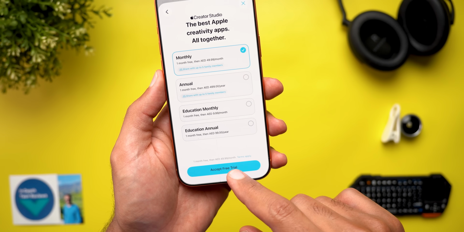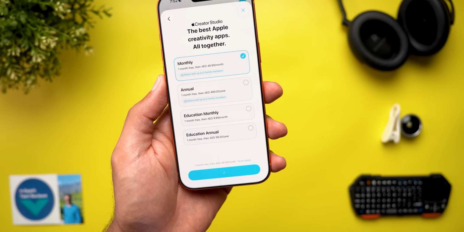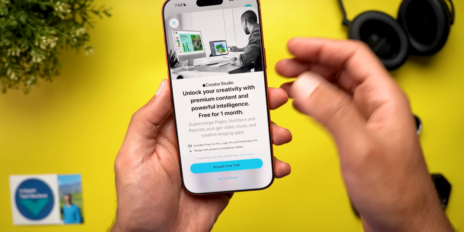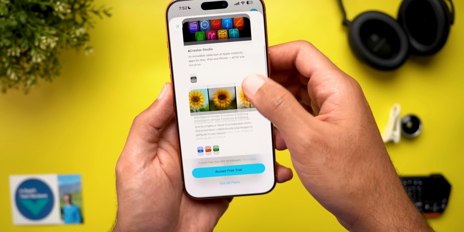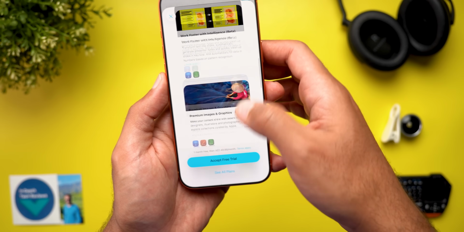But the problem is when I try to accept the free trial, it doesn't do anything. It loads without giving me the option to continue. And here you can know more about the new Creator Studio app, which seems to be in the works.